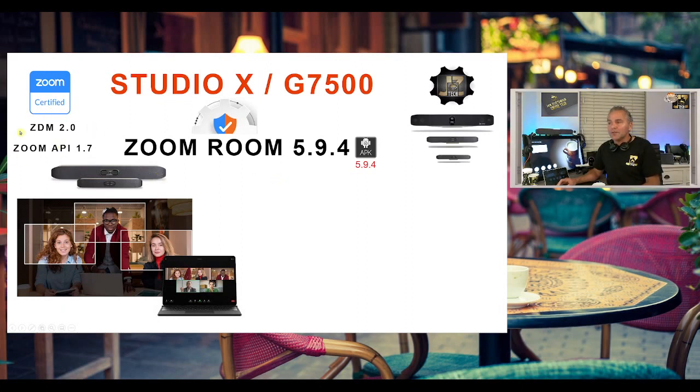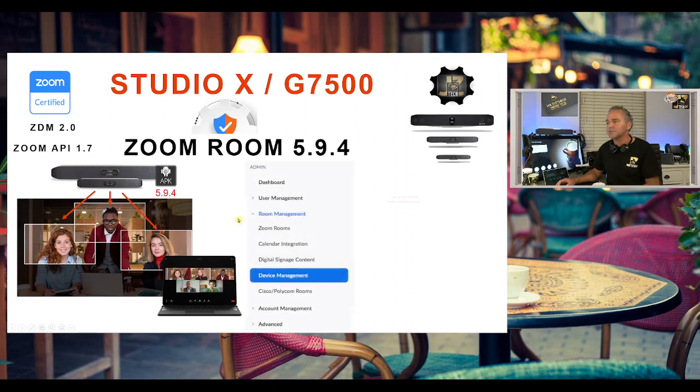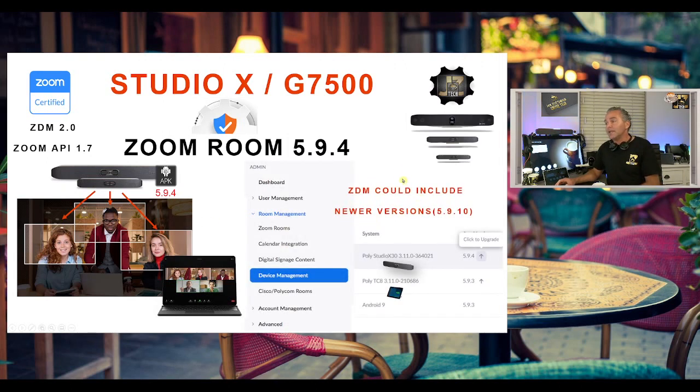What is coming with 3.11 is the Zoom Device Management 2.0 and the Zoom API 1.7. So this is the API integration with the environment. Now, if you have that 594 running, no problem. As I told you earlier, with Teams, it's the same thing. Now, in Zoom Device Management, we have at the moment, as we speak, 5.9.10. So there is already a new version.